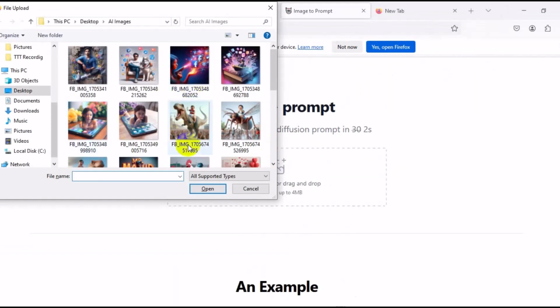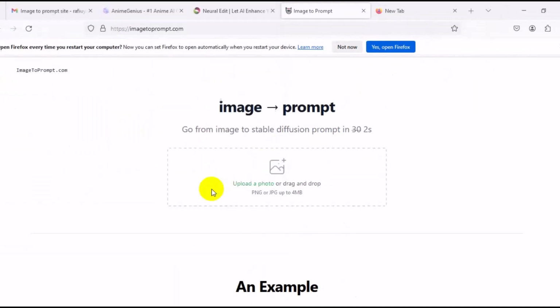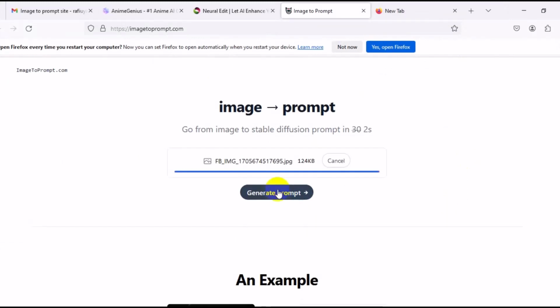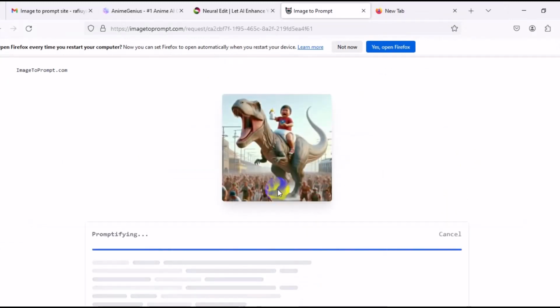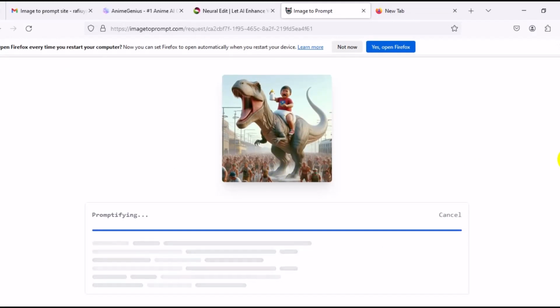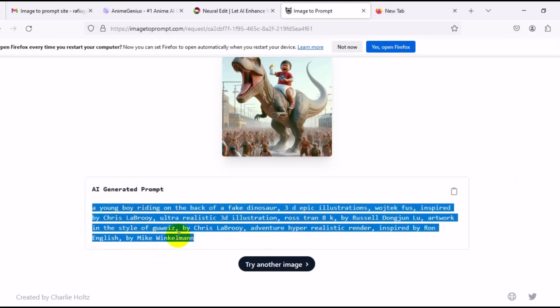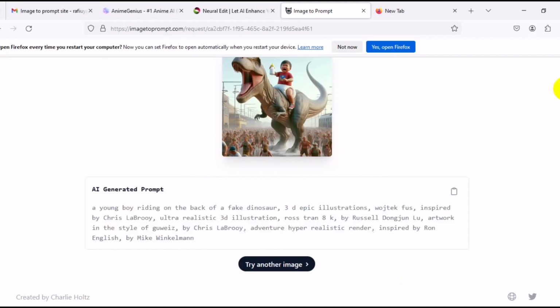This time around, I'm going to try with another image. Then I'll click on open. So you have the image. The next thing you want to do is make sure you click on generate prompt. Alright, take a look at the prompt right here. A young boy riding on the back of a fake news, stuff like that. You can also highlight all the prompt, right click on it and copy the prompt, and then you can use this particular prompt on any AI text to image tool to generate something similar or something more unique than this.